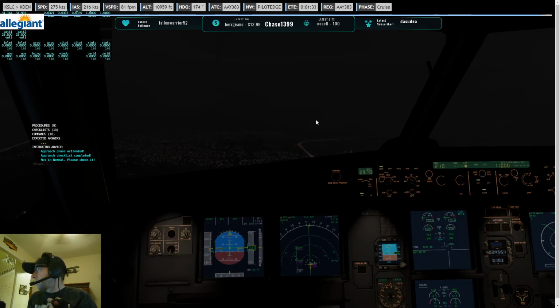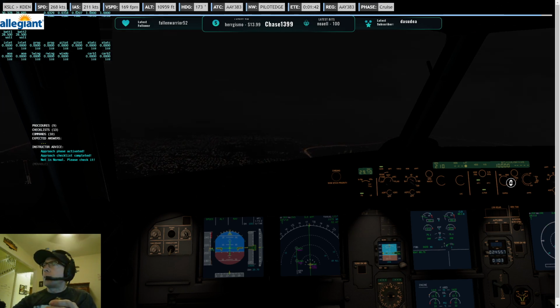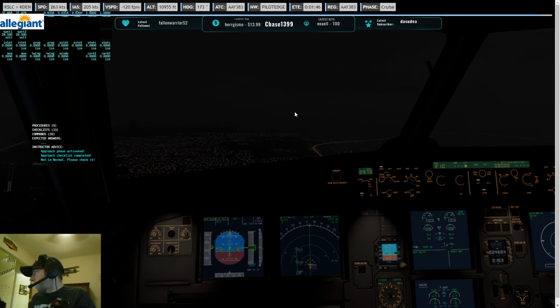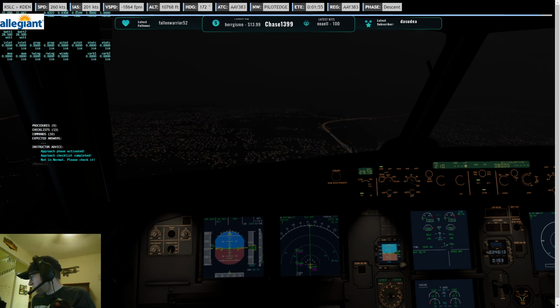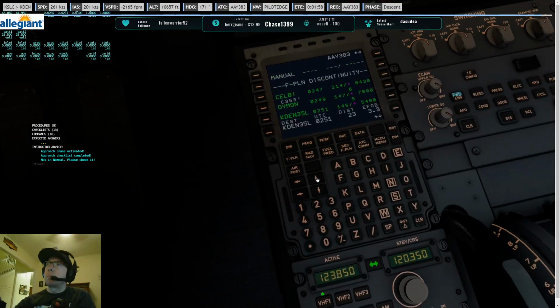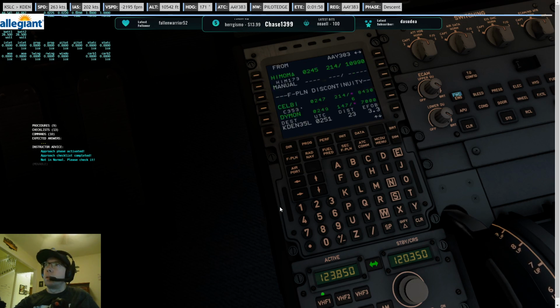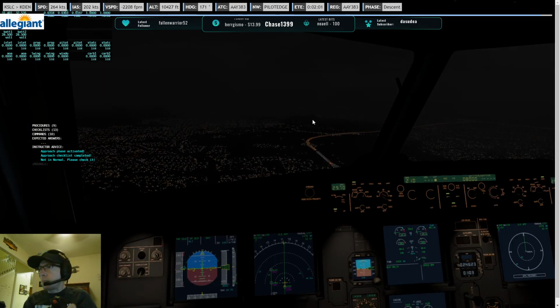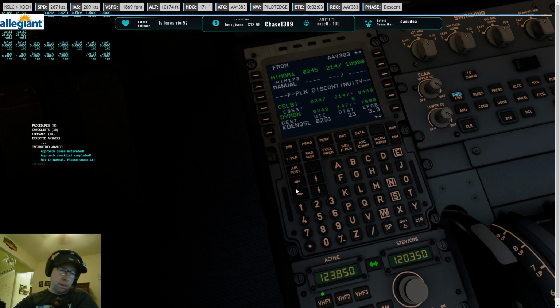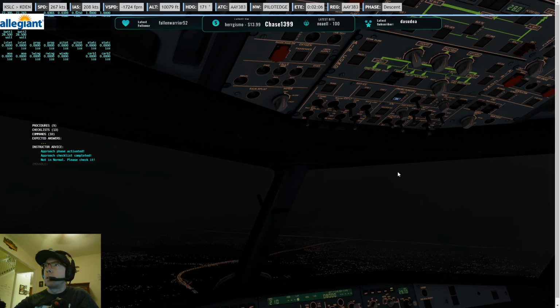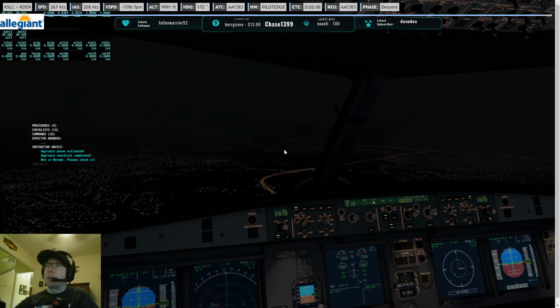And tower is 130. Allegiant 383, descend and maintain 8,000. Descend and maintain 8,000, Allegiant 383. Missed approach would be climb to 10,000, then right turn direct to the Gill VOR. That should be on there, which it is, and hold. So we are good with that. The procedure performance is already activated, like she said. Landing lights, she'll be turning them on here shortly.